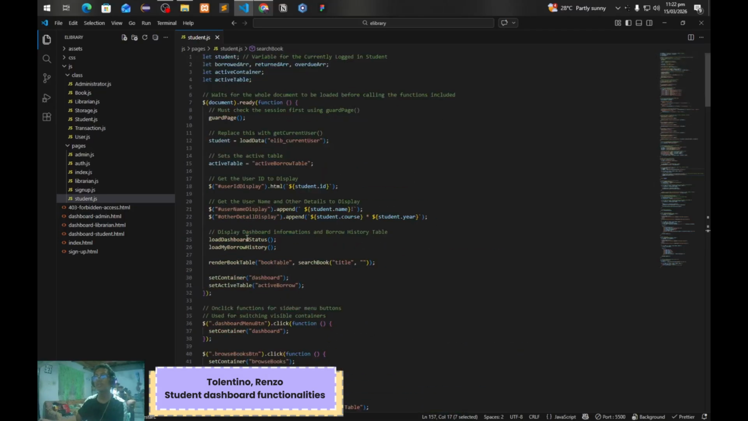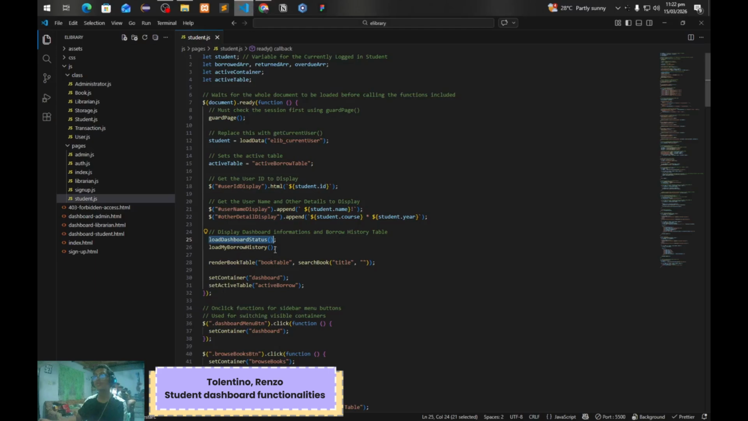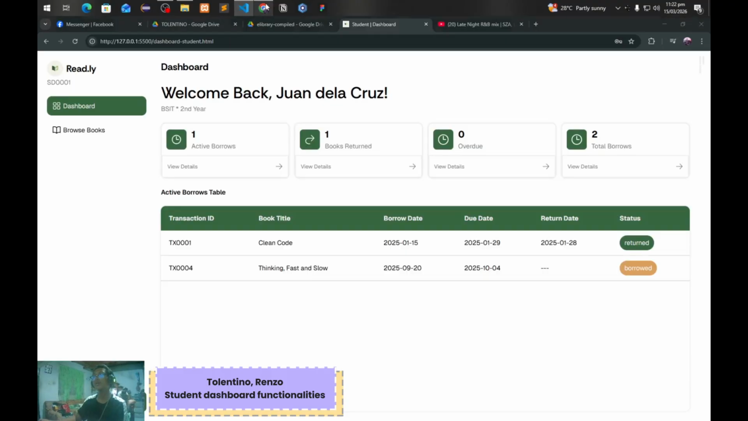Next, we have this load dashboard stats function that loads all the necessary details needed for this dashboard container, which are seen inside these containers. And next, the load my borrow history table function loads or renders the table of the borrow history of the user, which is seen over here.